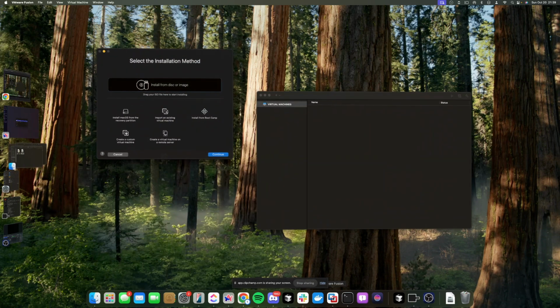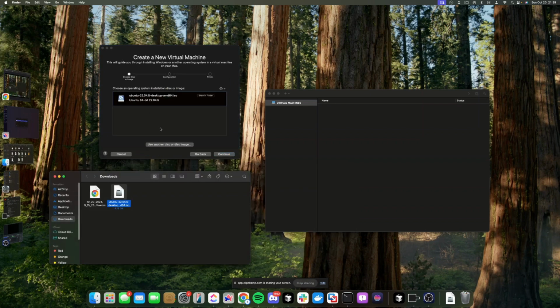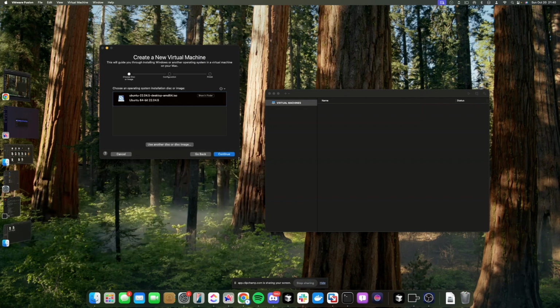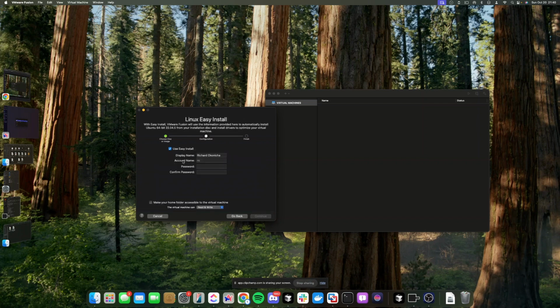What I want to do is drag this over here and drop it right here. So here we're creating a new virtual environment using the configuration, and I'll make this a little bit bigger. Oh, I can't make it bigger. So yeah, we're selecting this disk image. We'll continue. I'm going to put a password.